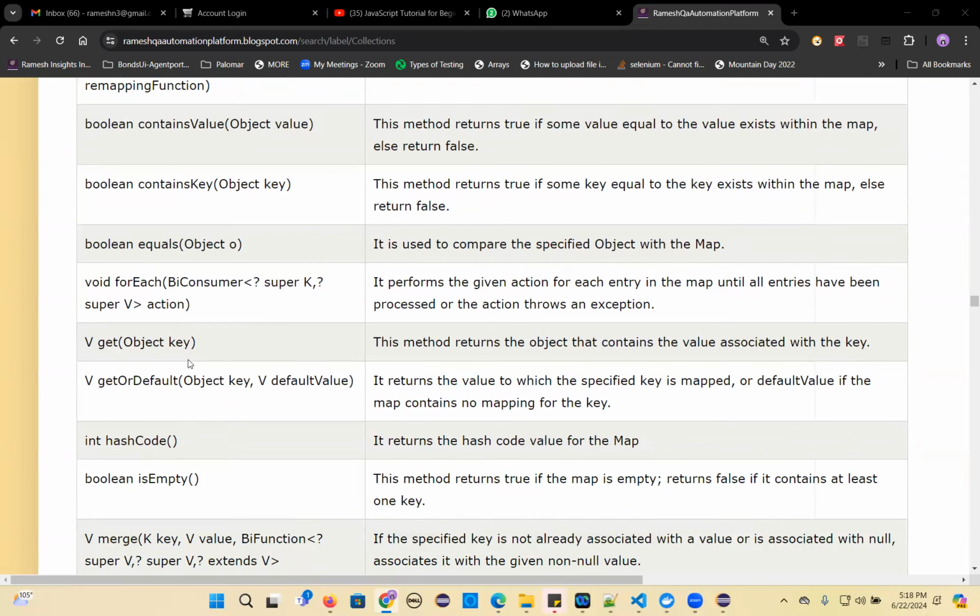Using this for each loop, and the get method. Get(Object key) basically returns the object that contains the value based on the key. Then getOrDefault, with key and default value. It returns the value to which the specified key is mapped, or the default value if the map contains no mapping for the key. So either you can use the get method or getOrDefault, if you want to get the value of that.